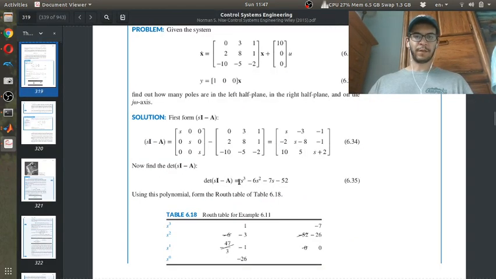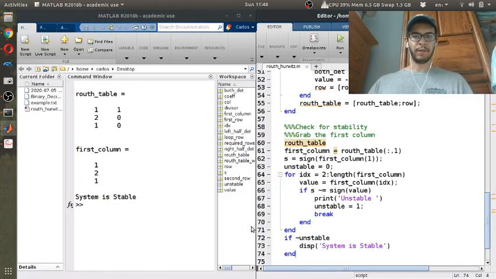Okay, so I found this polynomial here, s cubed minus 6s squared minus 7s minus 52. And here's the Routh table that they create. So I'm going to plug in these coefficients, 1, -6, -7, -52, and I'm going to see if I can get this first column here. This is clearly unstable. There's a sign change right here. But let's see if the code can do it.